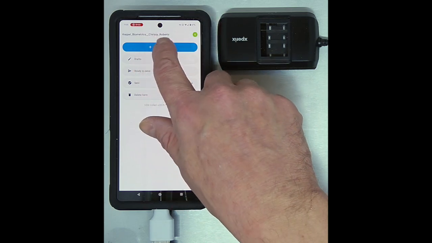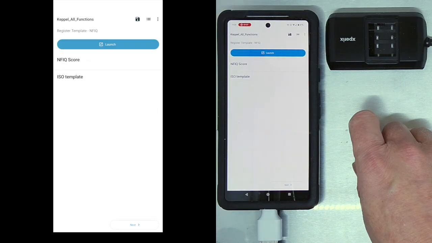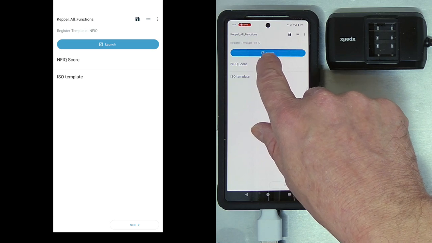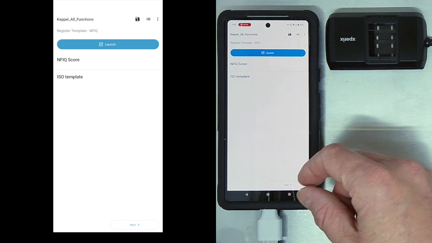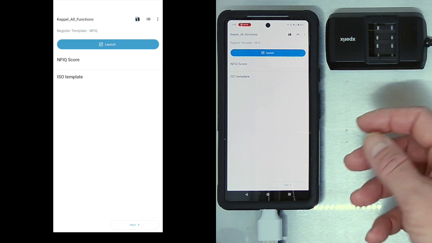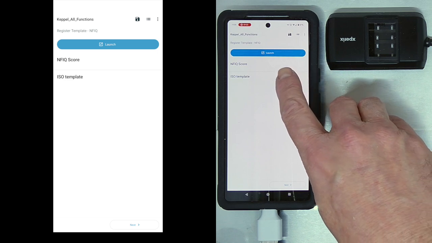So I'm going to open up a new form. We have a core functions form here, which you can download from our GitHub. Essentially, we have a launcher for a third-party app. We've written a third-party app called Keppel, which you'll need to sideload onto your device. That's also available as an APK file on the GitHub.